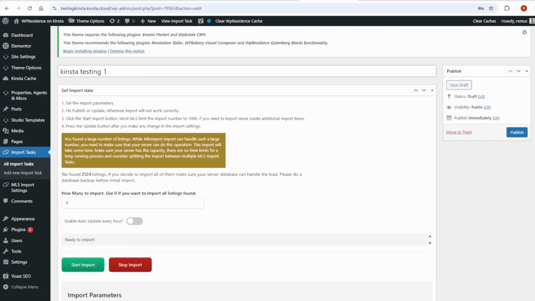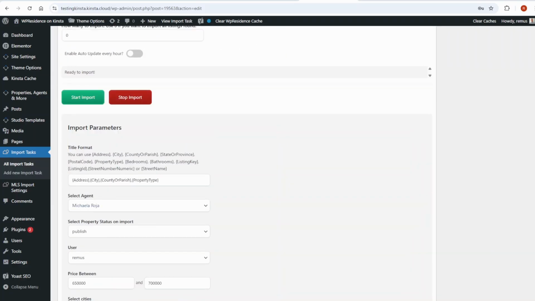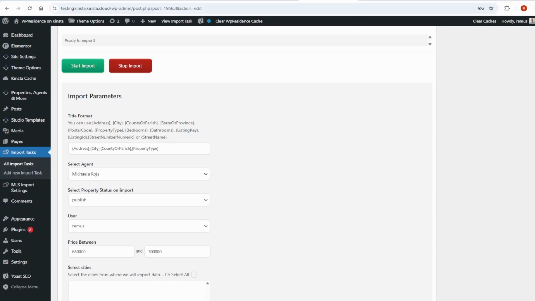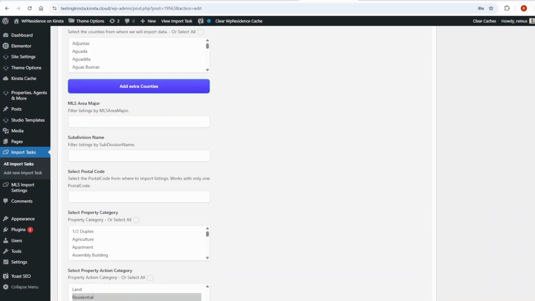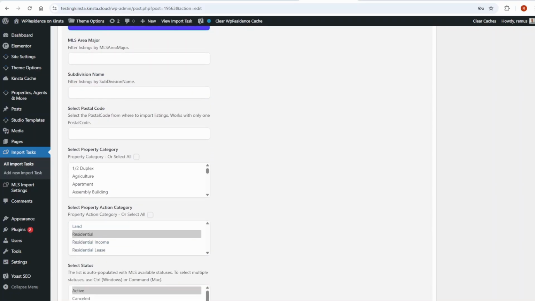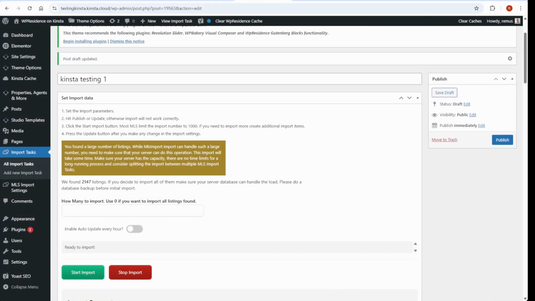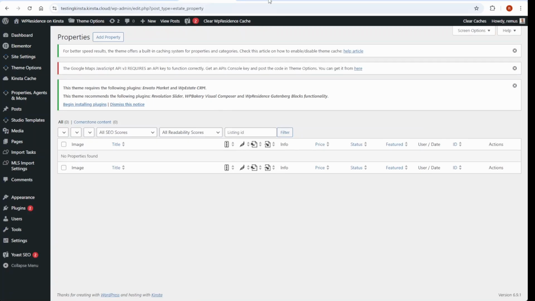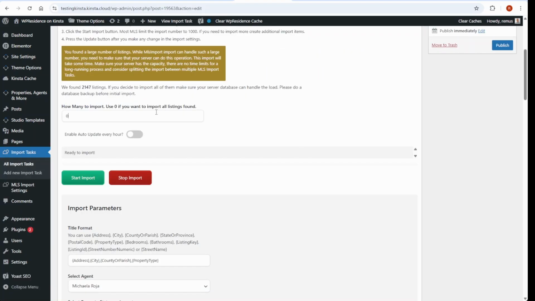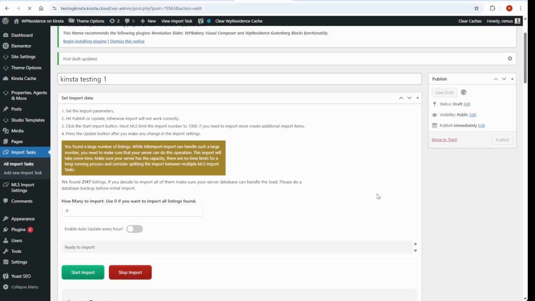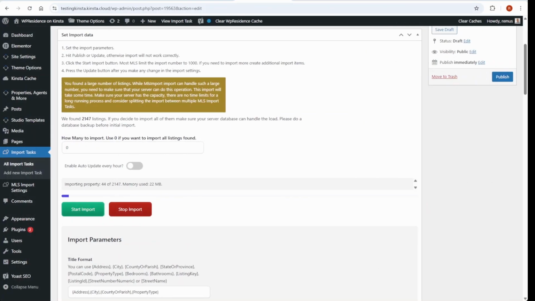For the first import task, we changed several parameters. We selected an agent with a price between, and select only residential listings that have status active. Okay, I think that's perfect. So right now, let's look, we have 0 properties. So let's see how fast we'll go. I'll put 0, meaning importing all 2000, and start import. Okay, so as you can see, the script is already importing listings and it's going pretty well. After 10 minutes of importing, we already have 1000 and something listings. Still going strong.